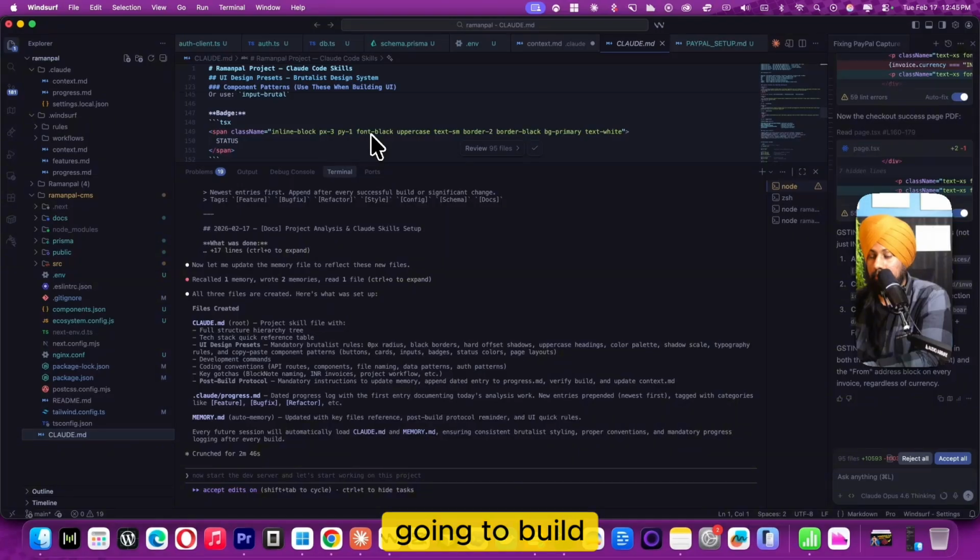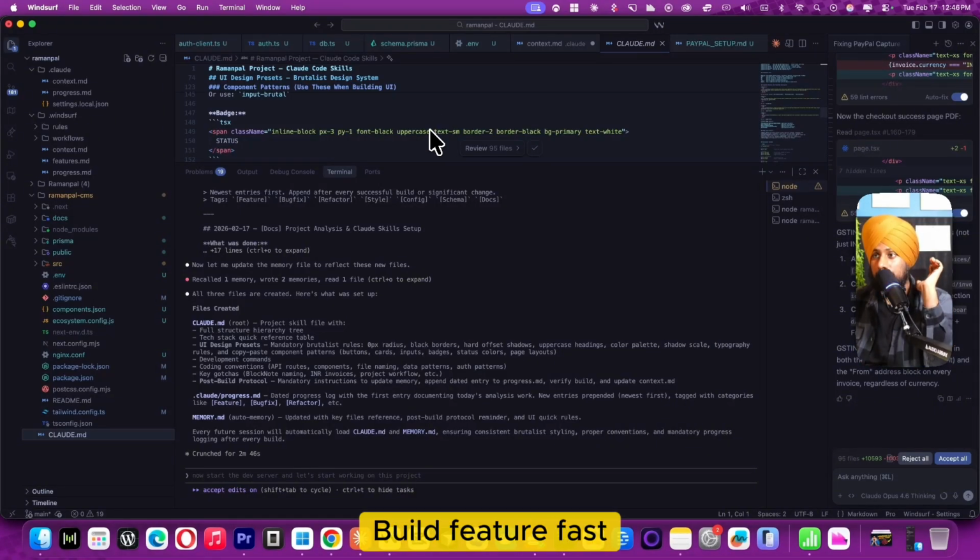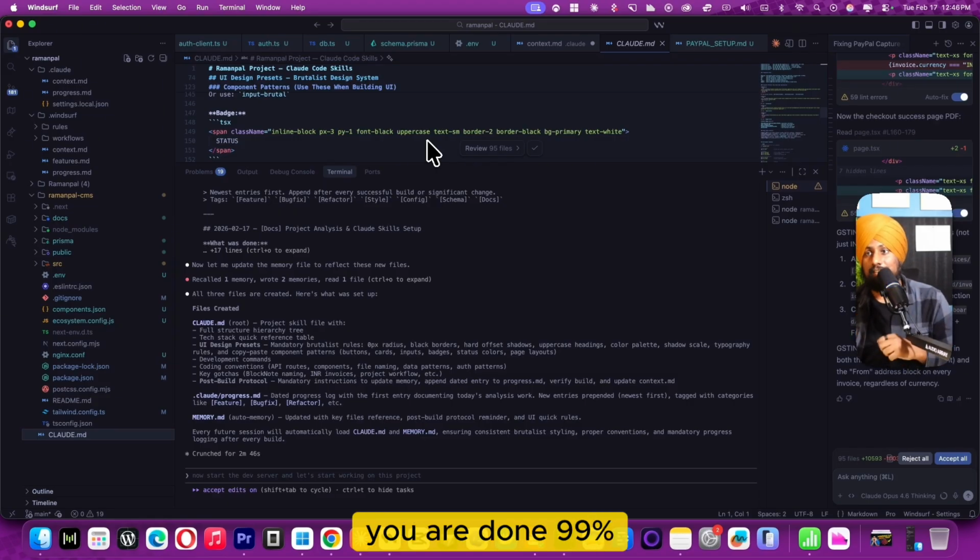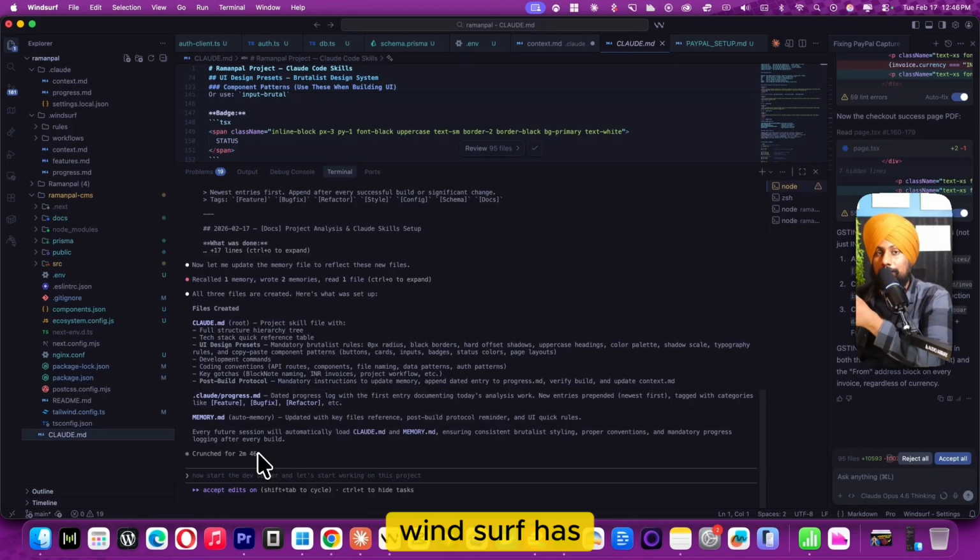whatever it's going to build in the future, it has every context in its mind to build features fast with zero errors. So the probability of any mess up is very low, or you are done 99% and you can build anything on it. So that's what I wanted to tell you in between, because I'm shifting from Windsurf. Windsurf has every knowledge of our project, but obviously the cost is there. So that's why I'm moving forward to my subscription based Claude Code, and now it's working flawlessly.